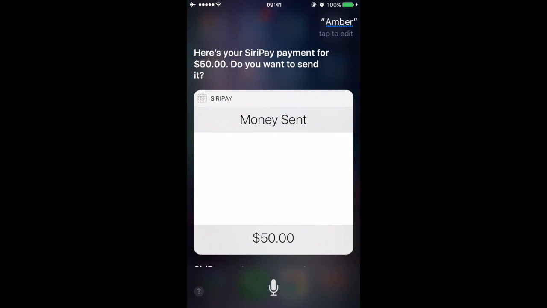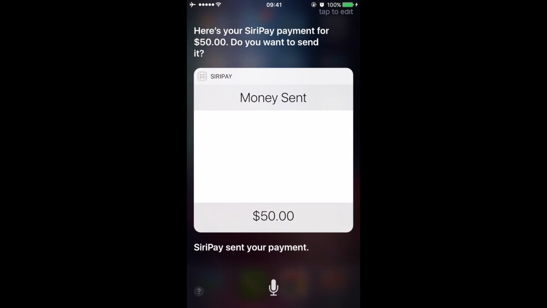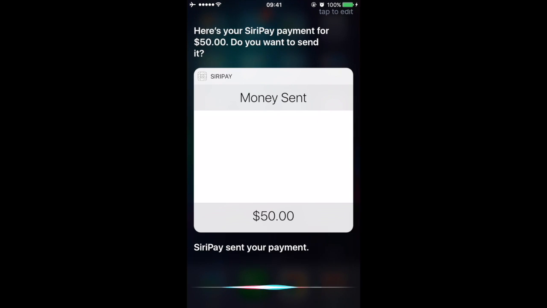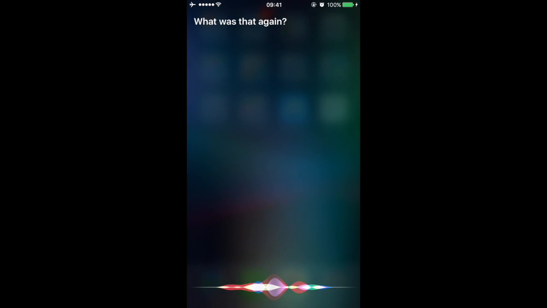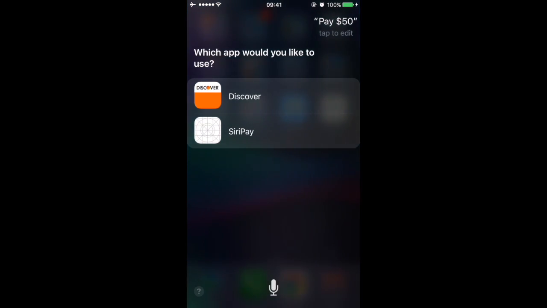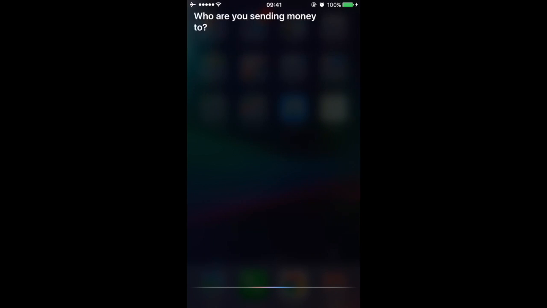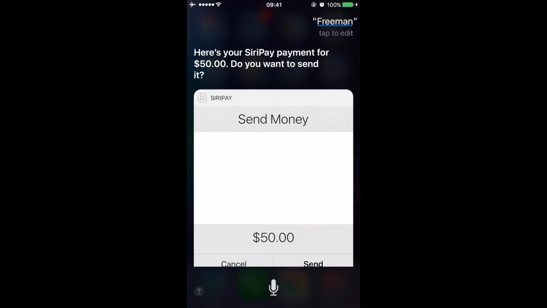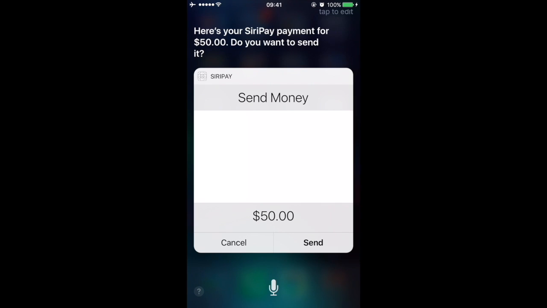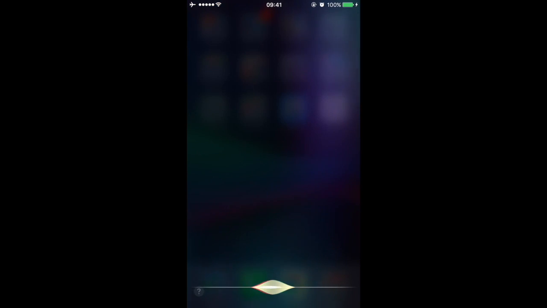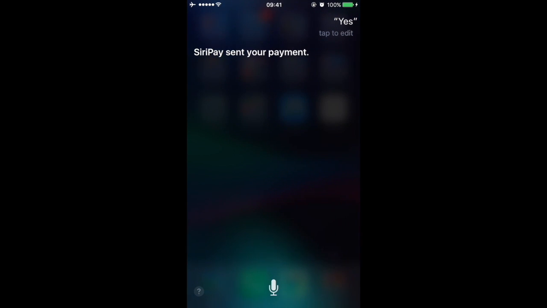Siri Pay sent your payment. Let's try again. Pay $50. What was that again? Pay $50. Which app would you like to use? Who are you sending money to? Freeman. Here's your Siri Pay payment for $50. Do you want to send it? Yes. Siri Pay sent your payment.